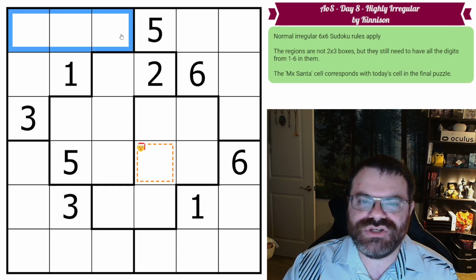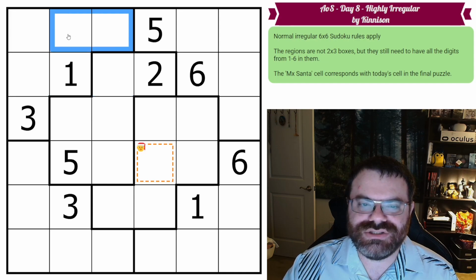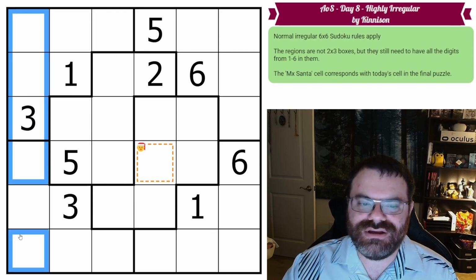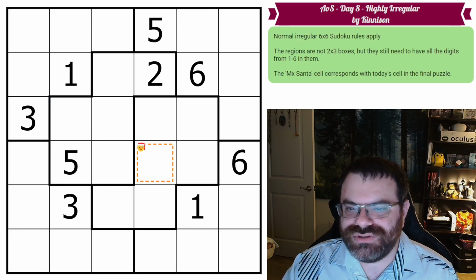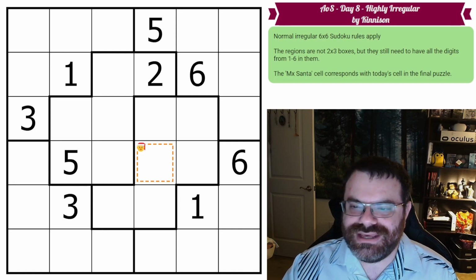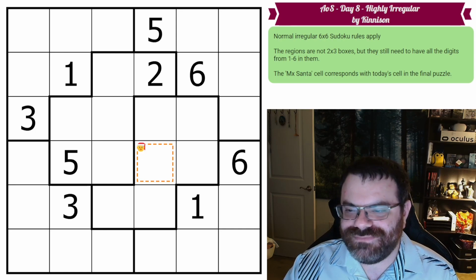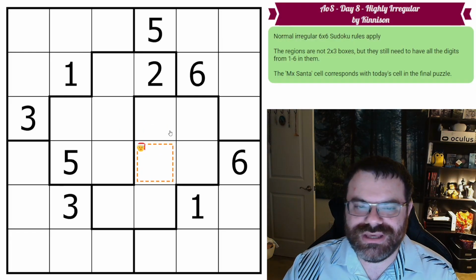And do note that we do not have the normal boxes. Don't try to use the normal boxes, only use the irregular regions, but we do still have the row and the column restrictions that you're used to. So those are the rules. Definitely give this a try and then come back and watch my solve. I'm going to start now. And today I'm finally going to remember to restart at the beginning so that you can get my actual solve time.